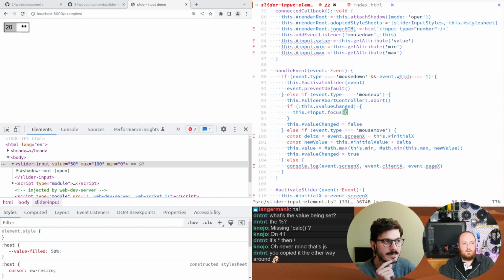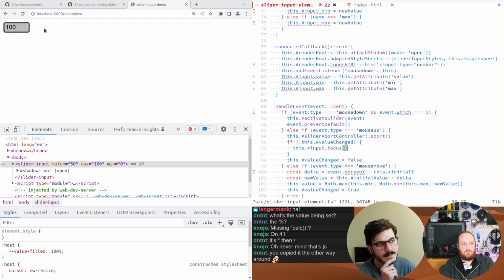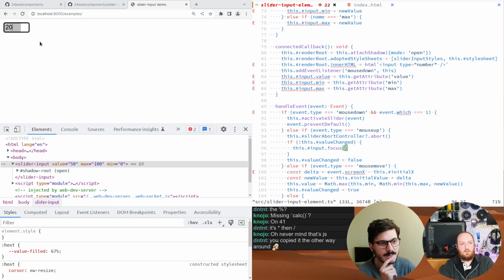That's interesting. I mean, it works. If I drag, it works. Yeah, this is working quite nice. The value changing doesn't actually change this.